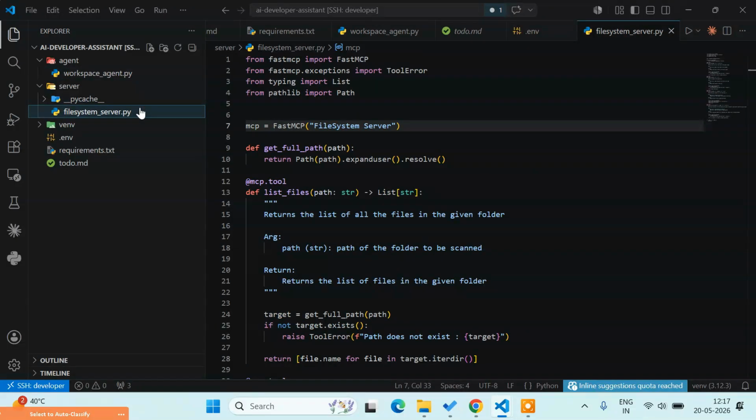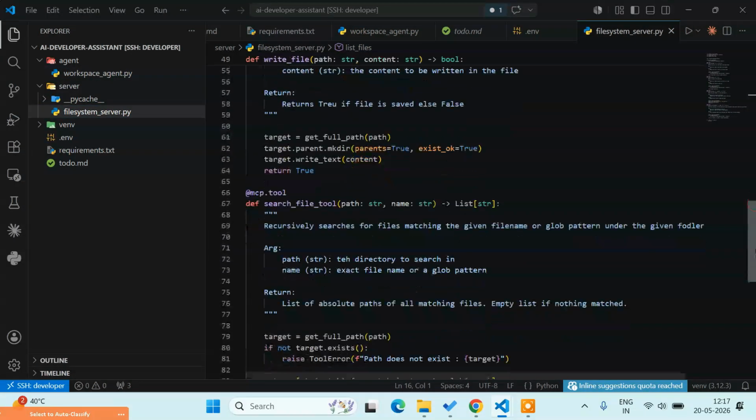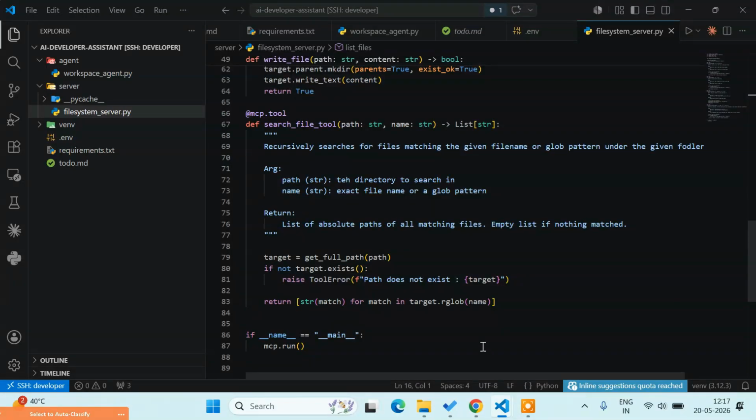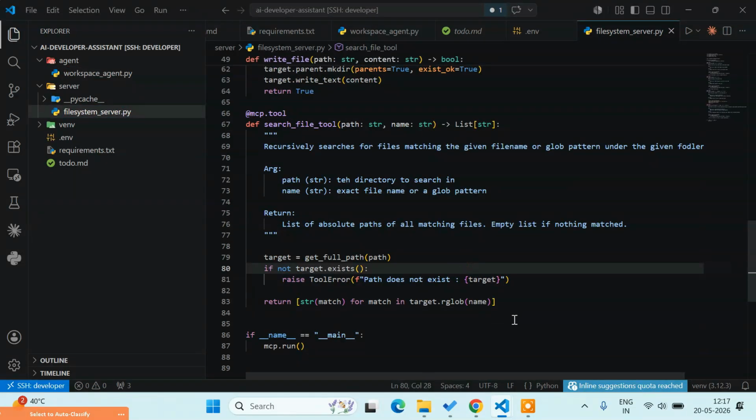So we already have a file system server where we are able to list files, read files, write and search files. We'll add more functions in this part of this video where we can search code in a file. For example, I want to search a very specific code, maybe get workspace agent definition. So I can search it via recursive searching. Okay. So we'll add functions for this. We'll also add functions to delete files, maybe all of those kind of things. So we'll do it in a moment.